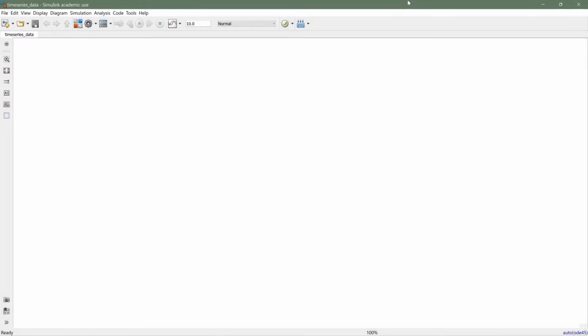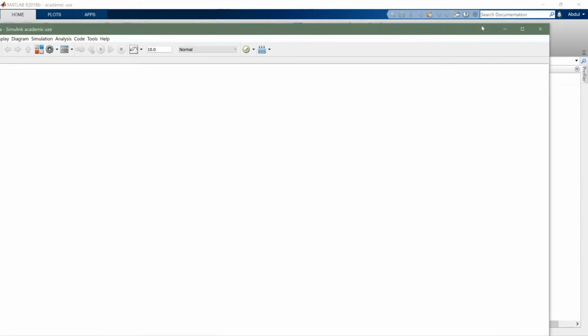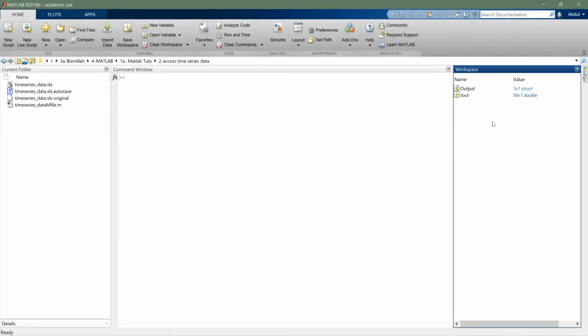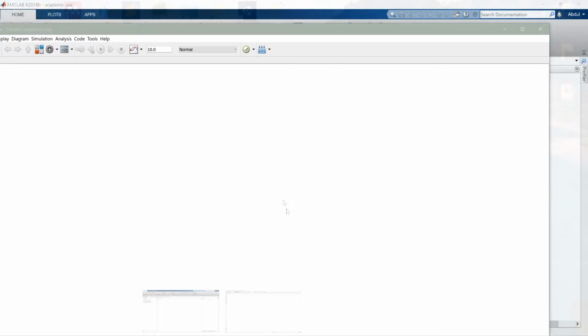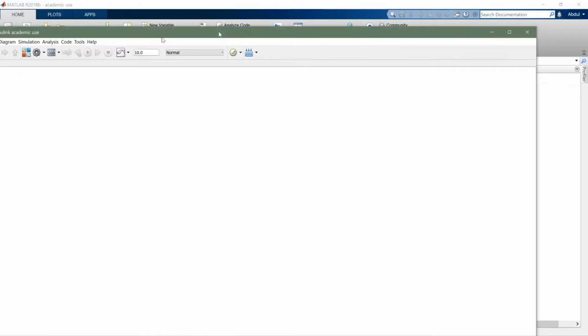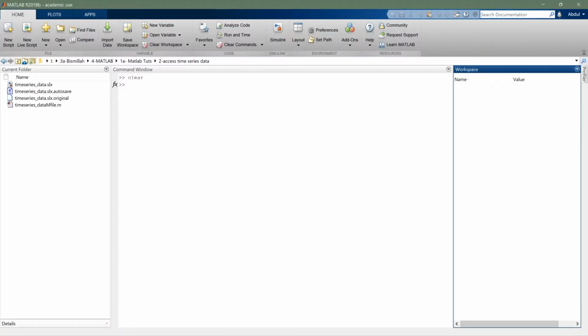Hello everyone. Today I'm going to discuss how to bring the data from the Simulink into the main Matlab workspace, like here. So I'll clear everything out, and what I should do if I want the data from my Simulink models into this workspace. There are a couple of different methods, so I'll discuss a few of them.